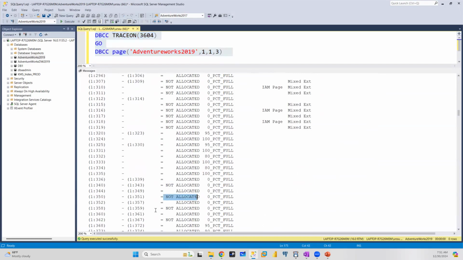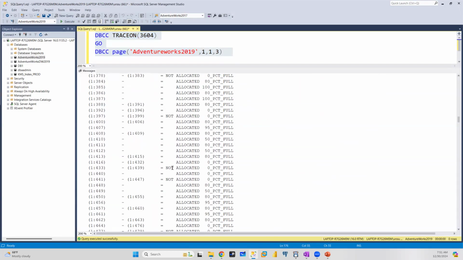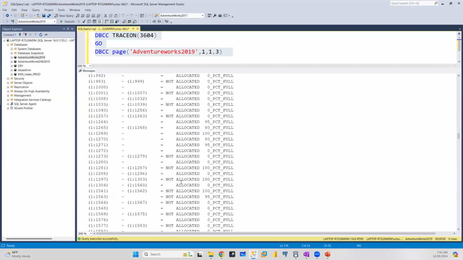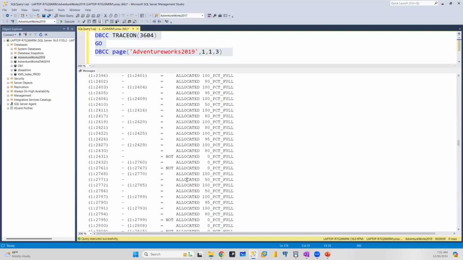Not allocated. Okay, the pages are not allocated. Maybe in future when you do something, it will allocate. See, allocated. This page is allocated. How much percentage has it got full? This much. So somewhere it is tracking. That's what I want to show you, everyone.